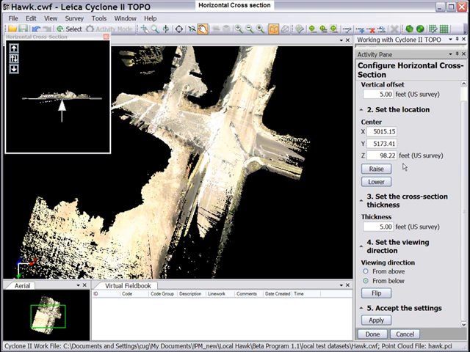Okay. And this is the center of the cross-section right here. But you can actually just raise or lower from here. You don't need to reset these coordinates. And this is the thickness.